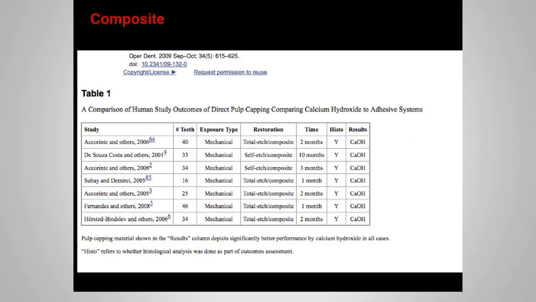And then what about composites, all right? And this is from 2009. When we look at that, what if we put a direct composite over it? And if you look at this right now, and you can see based on the time, anywhere from 1 month to 2 months to 3 months to 10 months, all of them had worse outcomes than just using calcium hydroxide, all right? So, really don't want to go there.